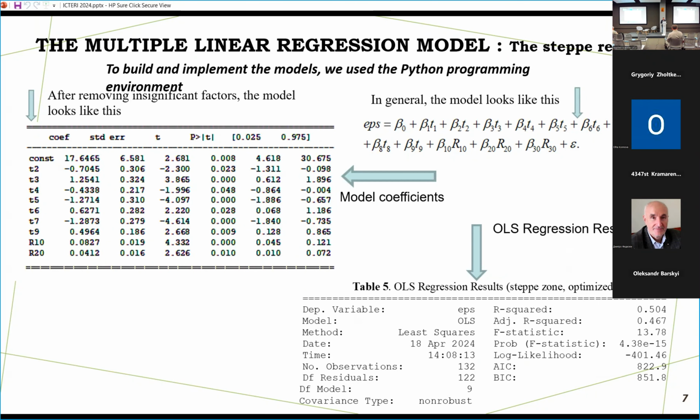The probability of a statistical p-value is less than 0.05. However, some factors are insignificant. Removing these factors will lead to a slight decrease in R square, but the statistical significance of the model will increase. The R square value for the full model is 0.51. For the reduced model, the R square value is 0.5. While R square decreased slightly, the model's statistical significance improved after removing insignificant factors.